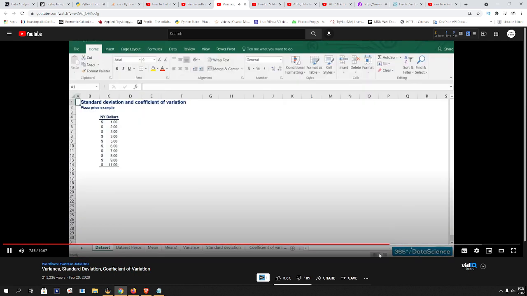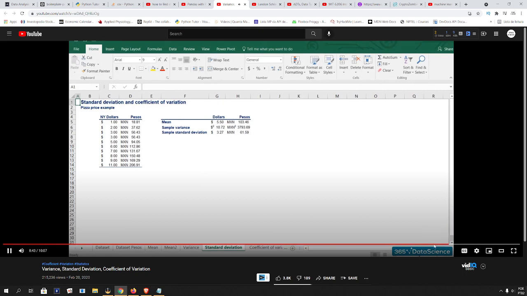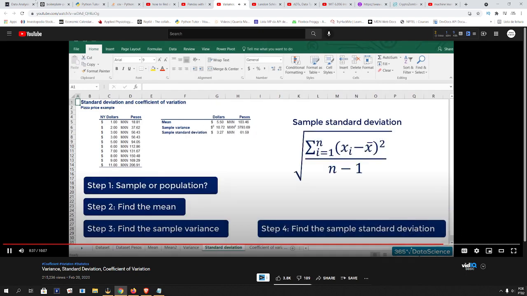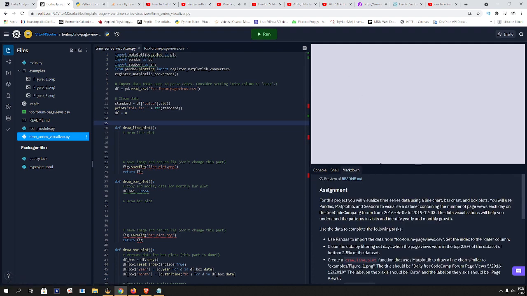Imagine that you only have Mexican pesos, and to you the prices look more like 18.81 pesos to 206.91 pesos, given the mean of 103.46. Let's make a couple of observations. First, variance gives results in square units, while standard deviation in original units. This is the main reason why professionals prefer to use standard deviation as the main measure of variability.